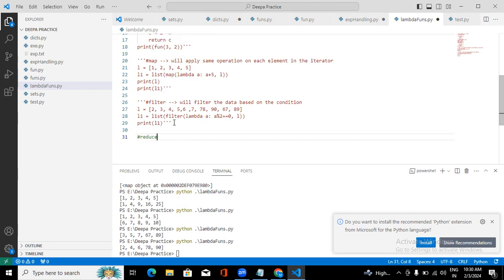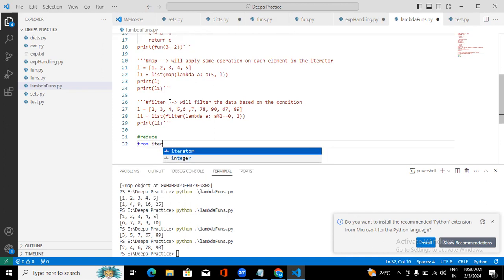The output of reduce is always a single number, a single value. If you see map or filter, you are going to get multiple values, but in the case of reduce, it's going to give you a single value as output. You should import it from functools. For map and filter, you don't need to import from anywhere, but when it comes to reduce, you should import it.